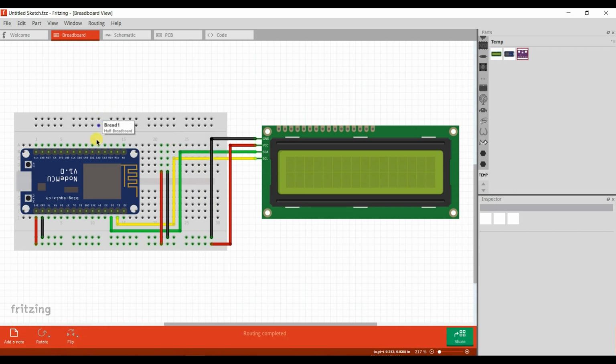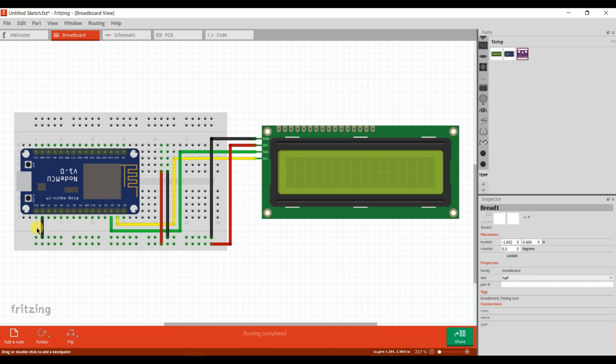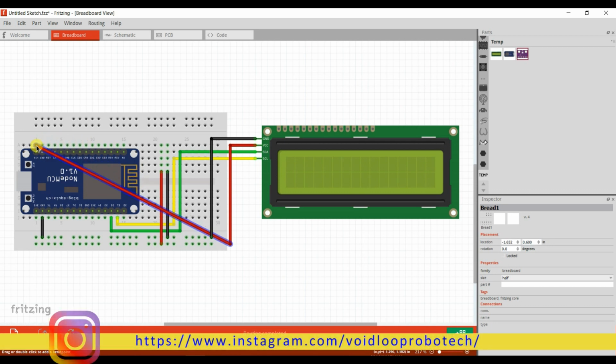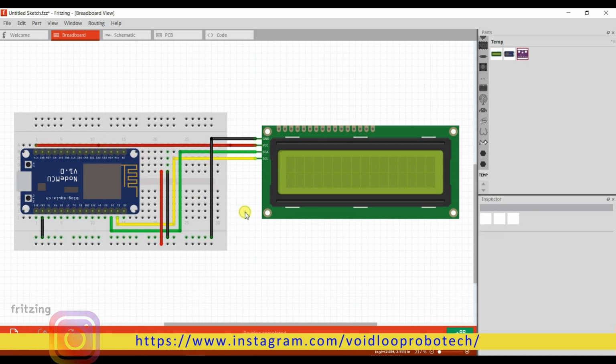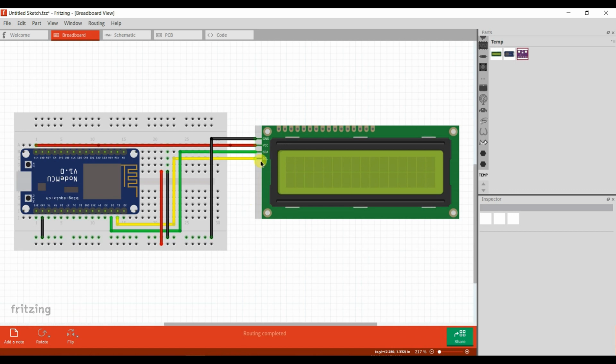So this is a schematic diagram. I am using a NodeMCU and this I2C LCD. VCC is connected to 3.3 volt, sorry, here is some mistake. It is not 3.3 volt. I will connect this to Vin because it's a 5 volt output. And SCL is connected to the D1 pin and SDA is connected to the D2 pin. Ground is common.